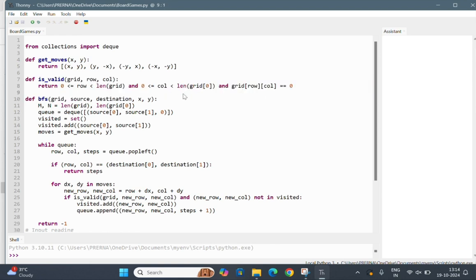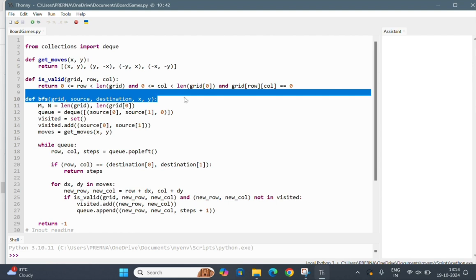Here we define the main BFS function. It takes the grid, source and destination position, and move rule, that is x, y, as input.